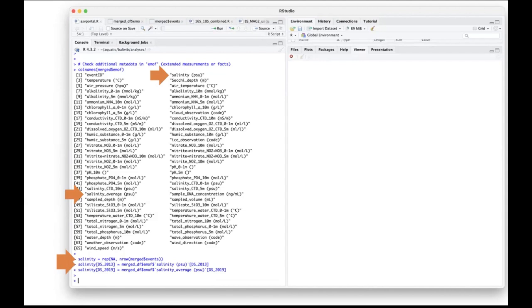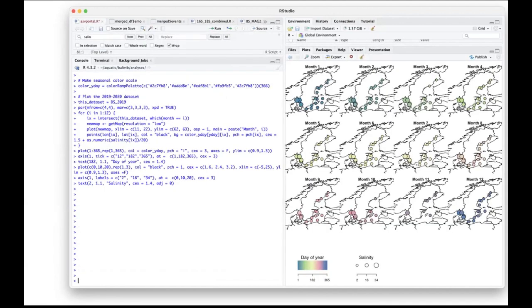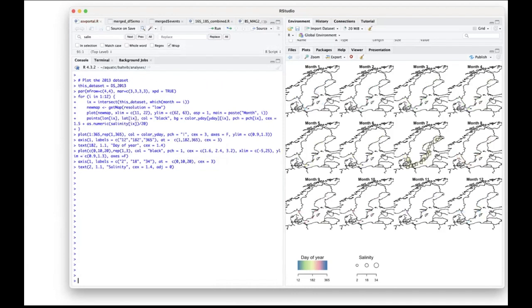Now that we have this basic metadata information, we can first of all plot the samples on the map. So now we plot the samples from the 2019 study on the map, and we color them by day of the year. And then we plot the data for the 2013 study, which was a much smaller study, just including data from 1 month.